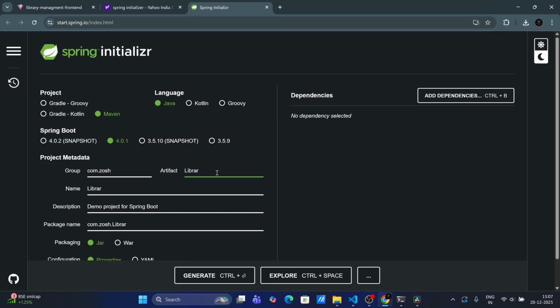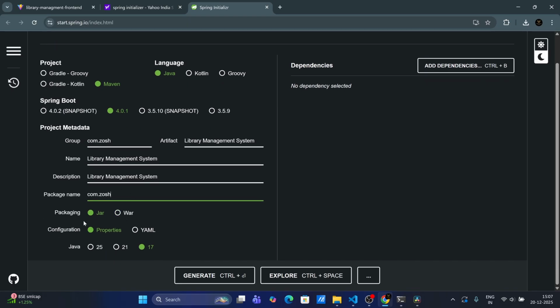Library management system. Then description also I will give library management system, and the package name I will keep only com.josh. Here you can provide your project name as well after the brand name, but I will keep only com.josh, short and clean. Okay, and packaging will be jar, configuration will be properties, and Java version will be 17.